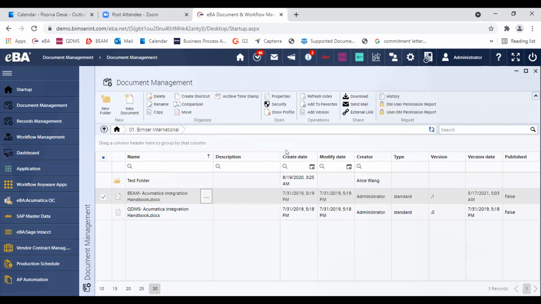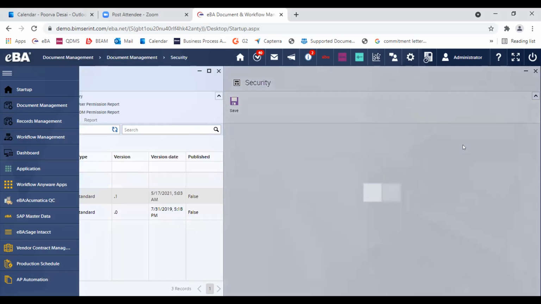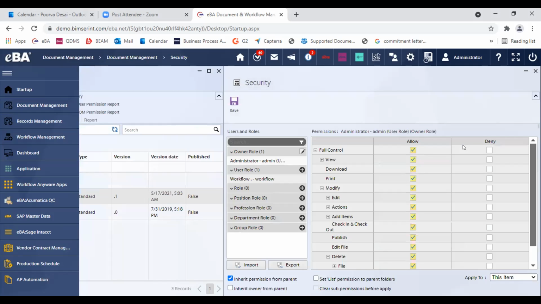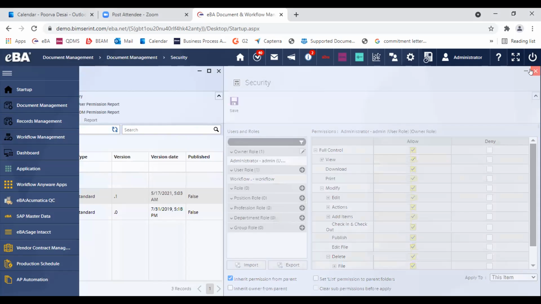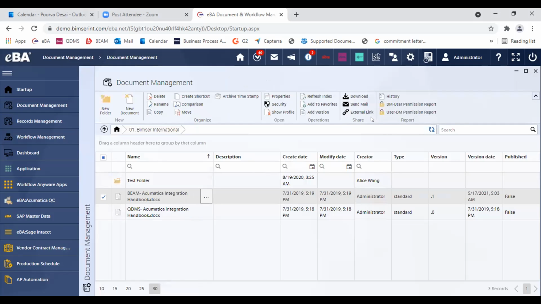And if we come back here, we have a tab for security. So since I'm logged in as the administrator, I have the ability to control who can view my document or download, print, modify, and some other actions. So I can either allow or deny access depending upon the person's role, position, profession, department, and group. And also in this, we can also send out an external link of the document.